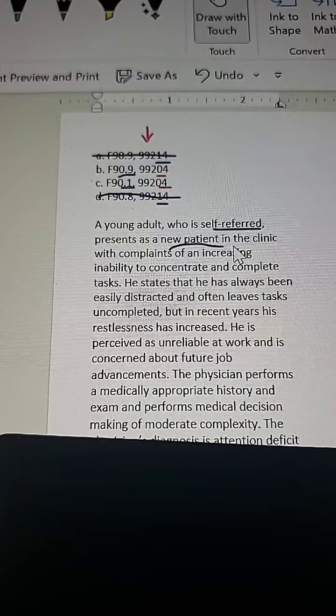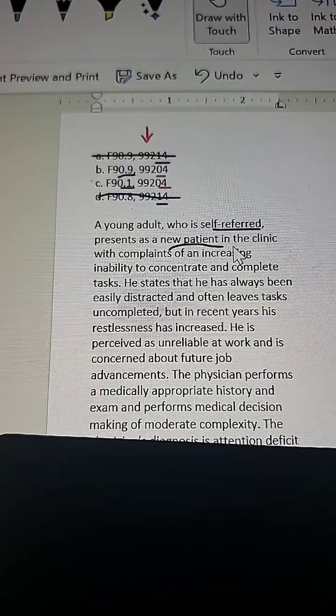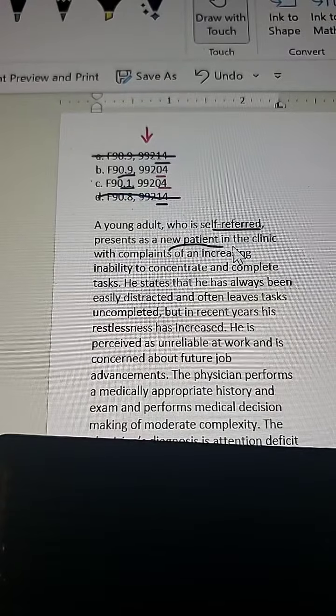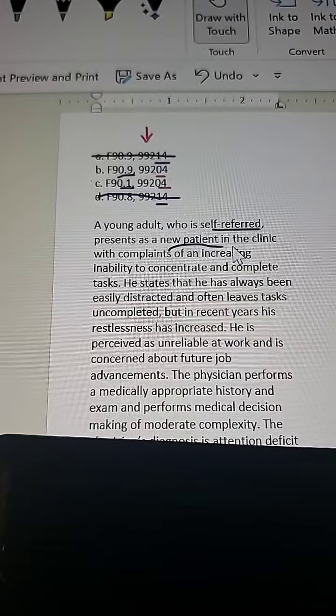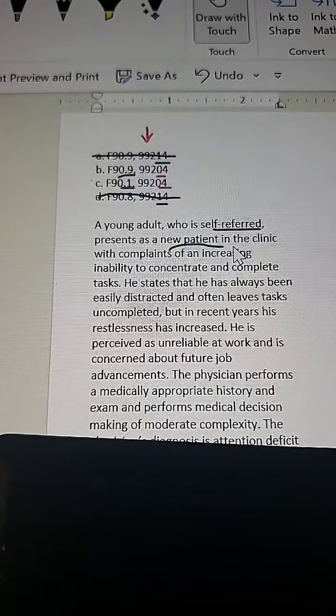F90. A, B, C, D, E, F. Then our G and H. And 90 ought to be in the back pages. F90.0, predominantly inattentive type, is our 0, but our 1 is predominantly hyperactive type. And our 0.9 is unspecified.